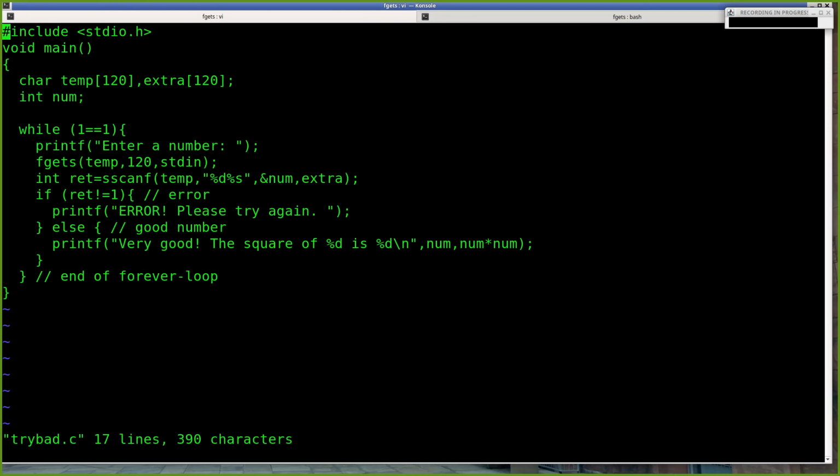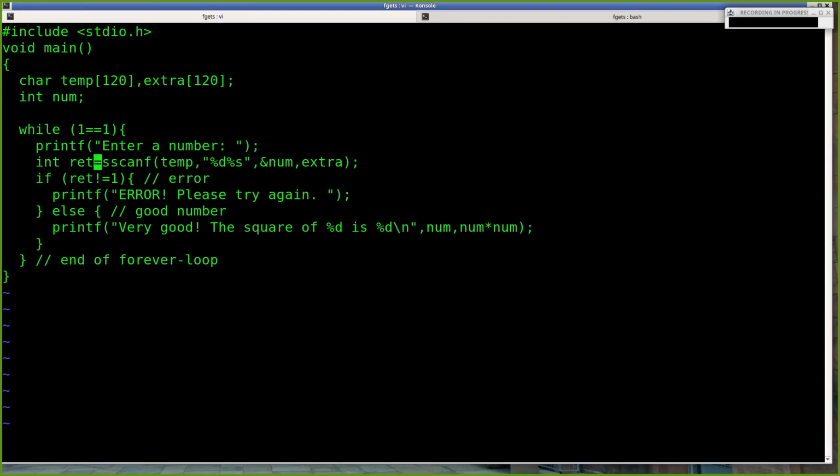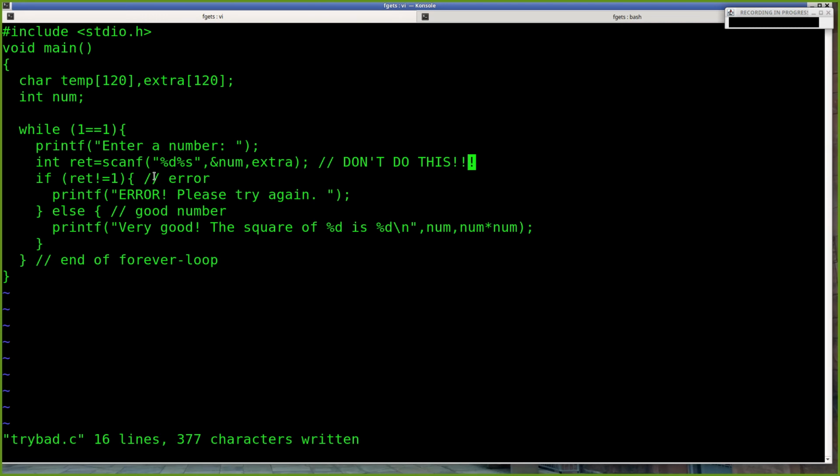All right, so let's look at a different version of this. Let's suppose you're not going to bother with any of this funny stuff with fgets, and we're just going to use scanf. So scanf reads directly from standard in and does this conversion. I'm going to say, don't do this. So why is this a bad thing to do?